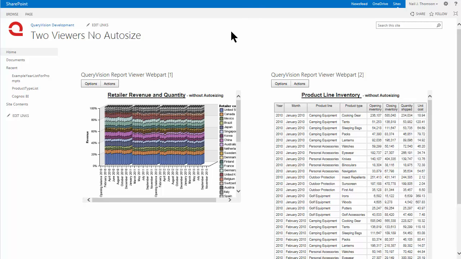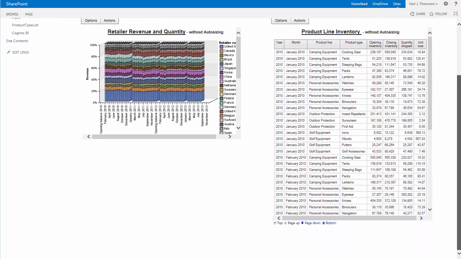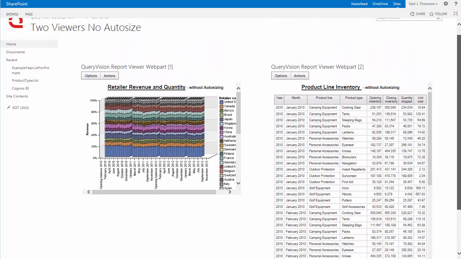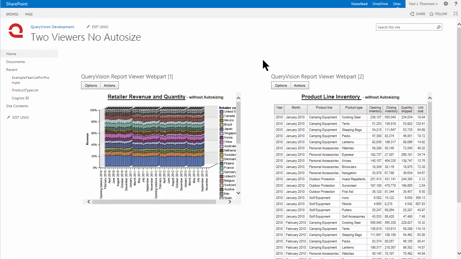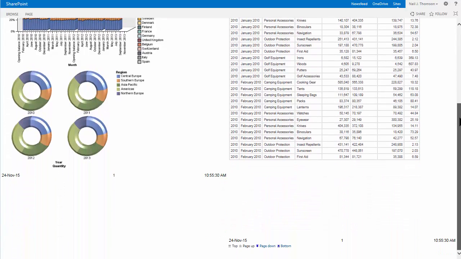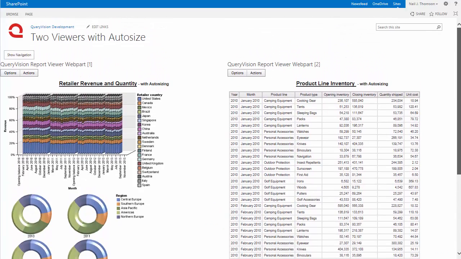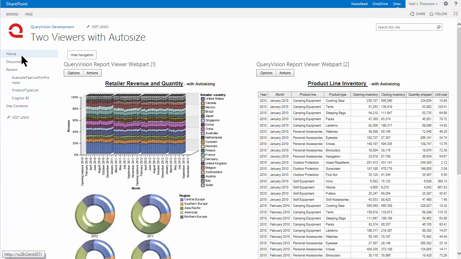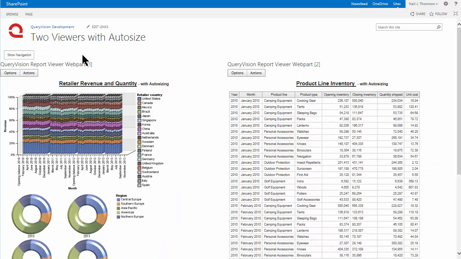Here we have a page with two report viewers without autosizing. And as we can see, we've got scroll bars for both reports horizontally and vertically. Much the same problems as before. Now if we take the same page and apply autosizing, you can see that we have no scroll bars for the reports, although there is a scroll bar for the page. But that's okay. The customer was happy with that because these are tall reports. What we've also added is the ability to show and hide the left side navigation panel from the master page. And there is a button for users to control that if they wish to.